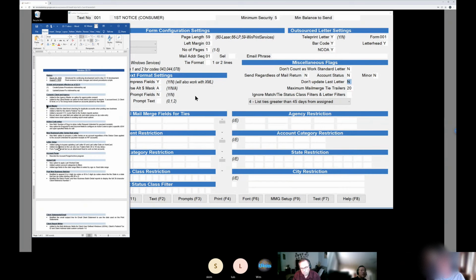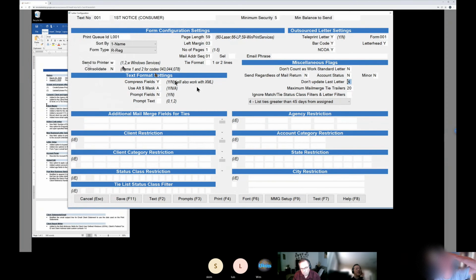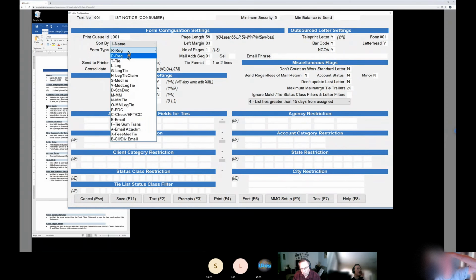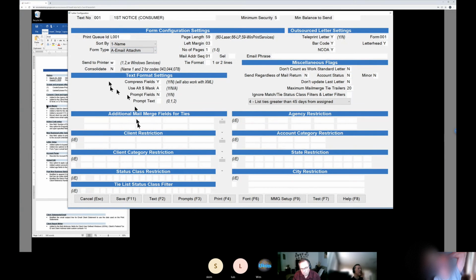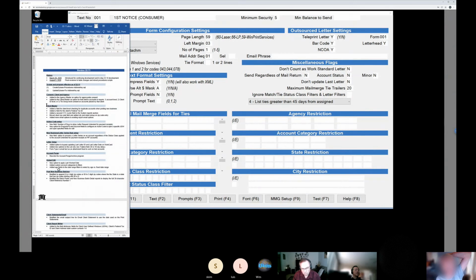Wow, Greg should really be happy. Oh, he should be. And the one other thing I put on the document was about form type A attachment, email attachment, where you want to send the text of your letter as an attachment as opposed to the body of the email message. And it wasn't working on tie type letters. So now that was fixed to work on tie type letters.